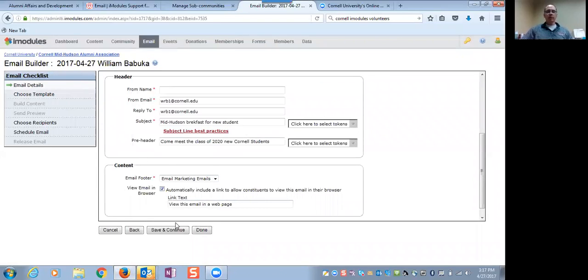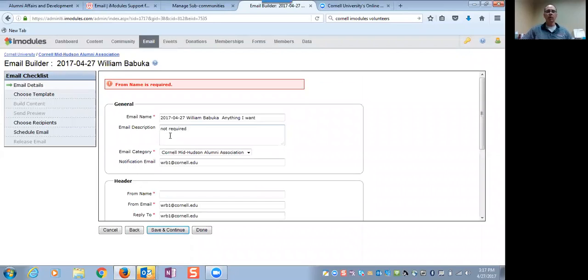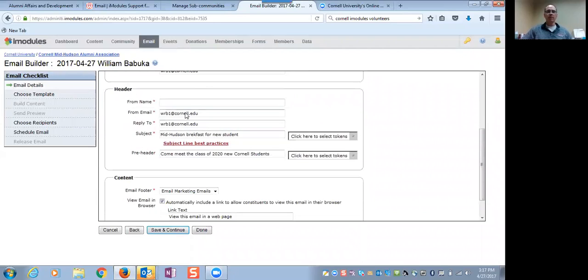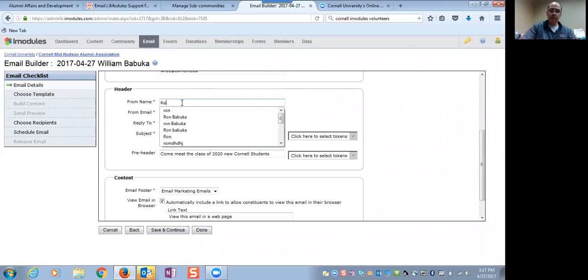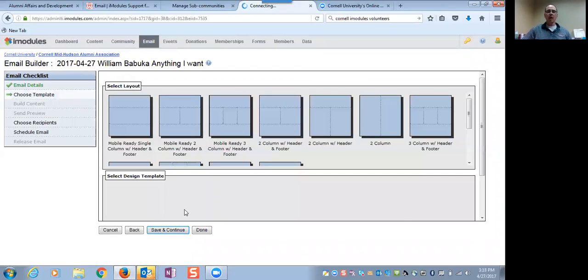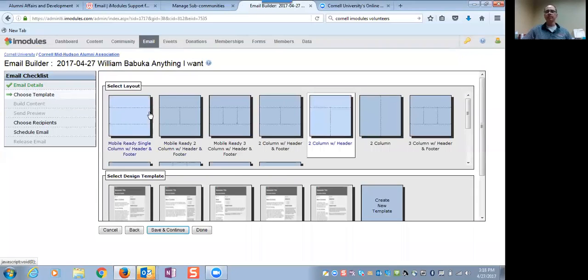So now that we're done, I want to hit save and continue. I can hit done to just stay where I am and it will show up in the saved drafts. I'm going to hit save and continue. Whoops. Form name. I didn't put my from name in there. And I'm going to hit save and continue. And now we're going to go to the template section.